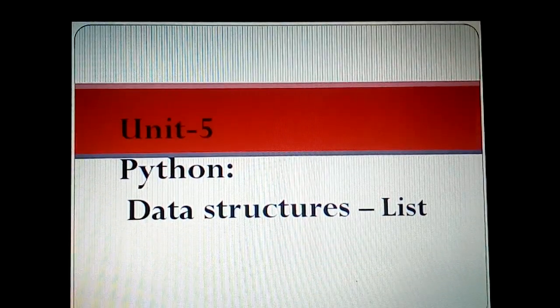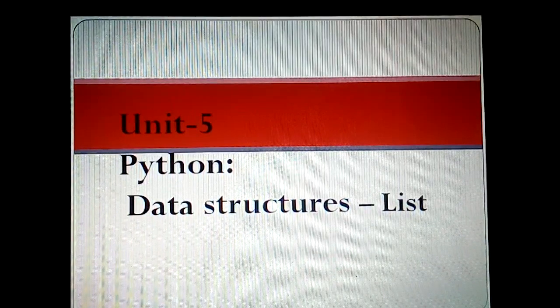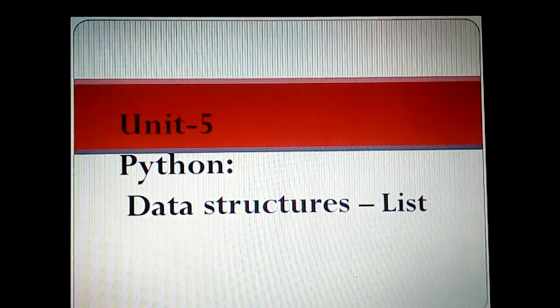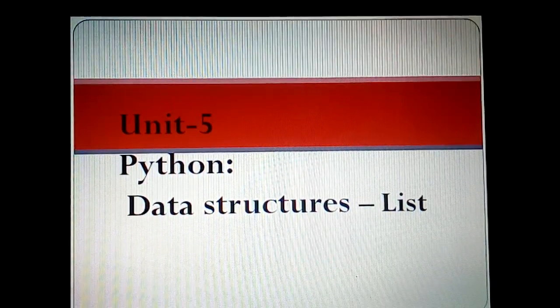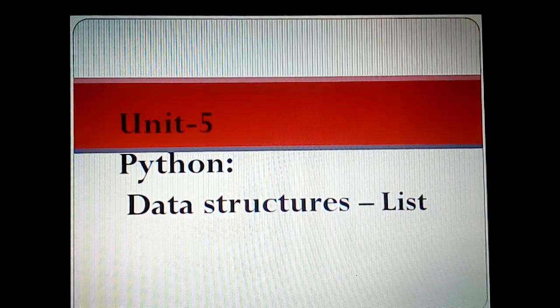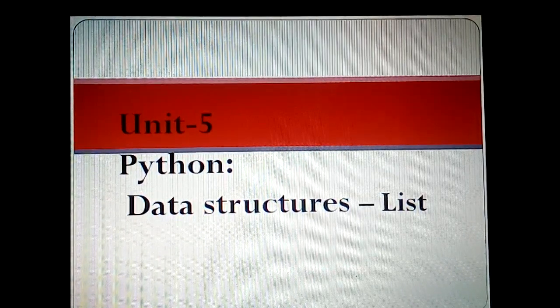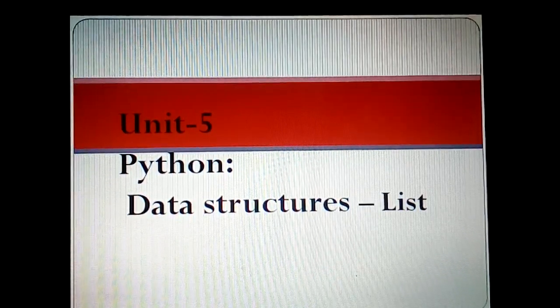Welcome back, students, to the session on list. Today we shall understand the operations in connection with the list. Then we'll see different methods which are supported along with the slicing mechanism. In the last session, we understood the definition of a list.